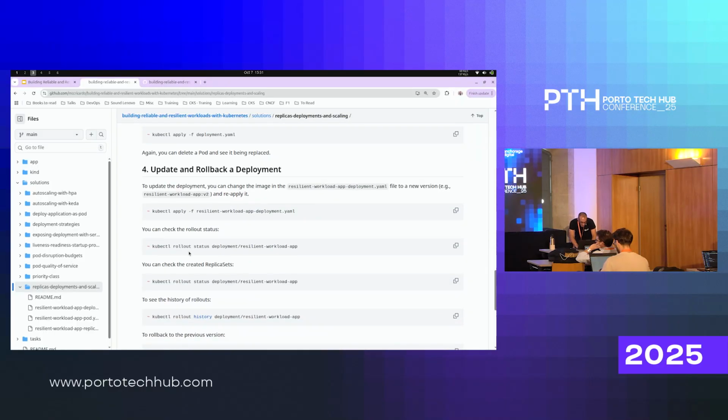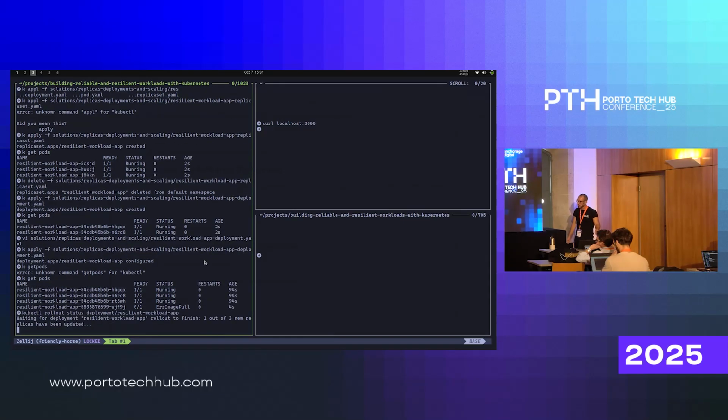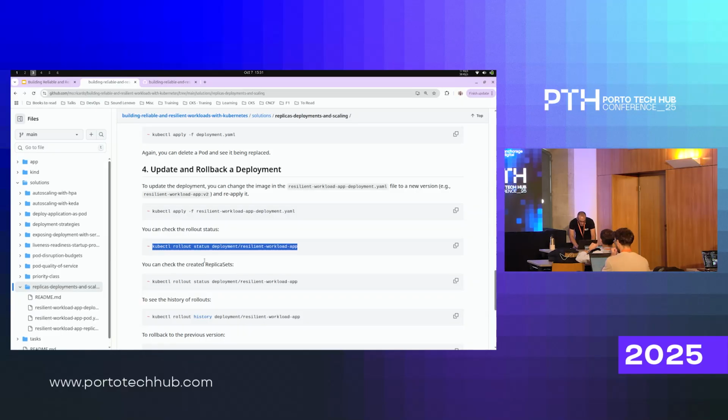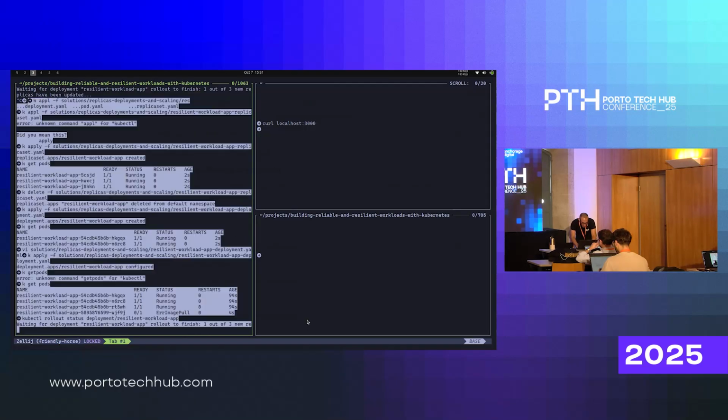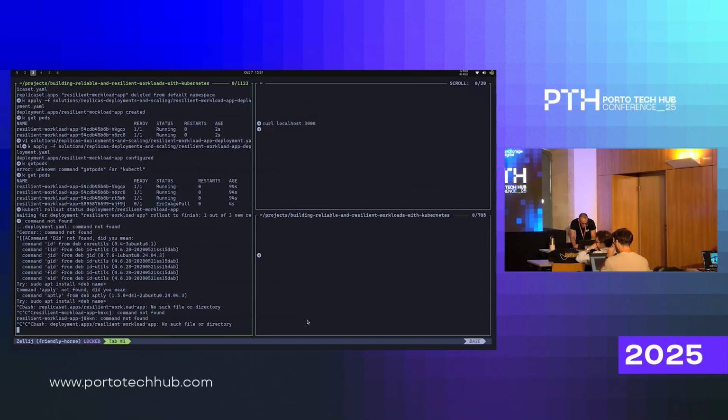I can roll it back, but let's see the rollout command first. Basically, I'm asking Kubernetes, what's the status of this rollout of the application, right? And Kubernetes is saying, okay, I'm trying to launch one, and I'm stuck. So there's definitely a problem here. I can see the history of this application. I messed up.